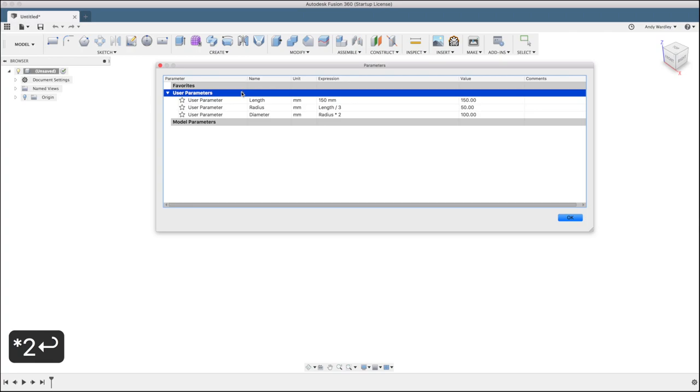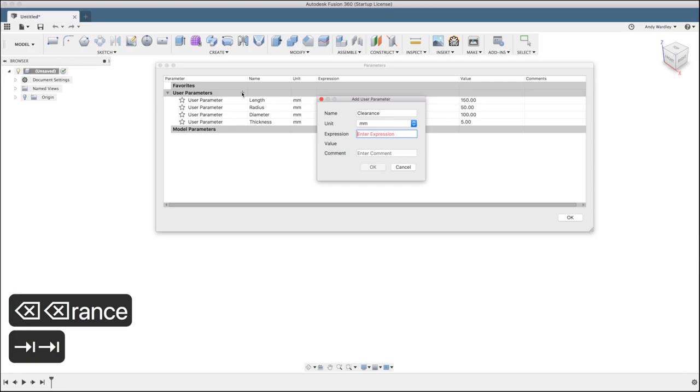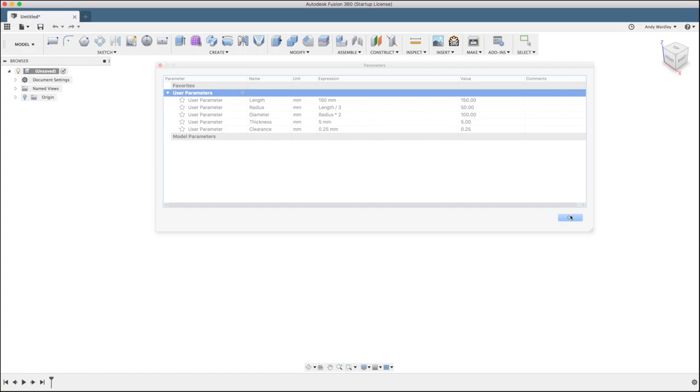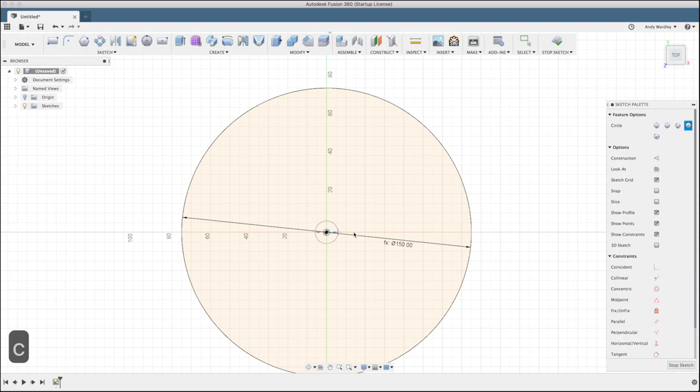We also need the thickness of our disc. 5 millimeters should do it. And the final one we need is the clearance, which I'm going to use 0.25 millimeters. Then we create a sketch on the XY plane and draw a circle, and we'll enter the length for the diameter. And then we'll draw another circle from the origin and use the radius as the diameter.